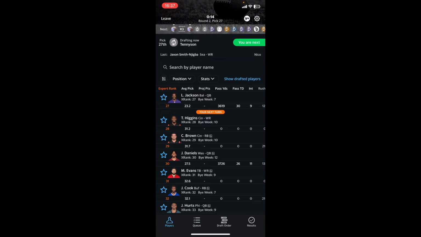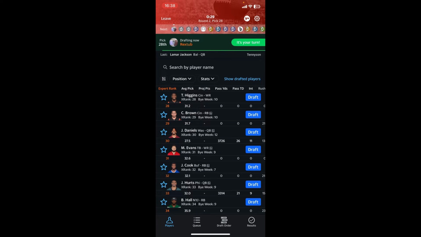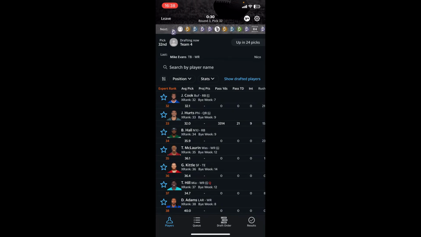Now when you see WR, RB, QB, these are positions, of course, as you know, and you need to fill your squad according to what's needed. So I'm going to choose T. Higgins, and then you can see I have another turn, and this is how it's arranged, and I get to choose another person. I'm going to look for a QB, and then I'll have to wait for another 20 plus number of picks before I get to pick again.